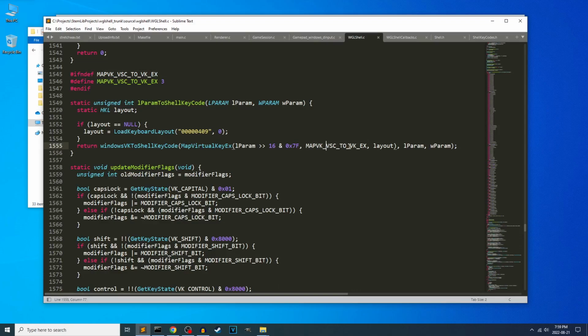Map VK, VSC to VK EX. You'll see EX a lot. It just means extended. Basically, there was a function called map virtual key. Then in some later version of Windows, we decided we wanted to add more parameters to it or make it work differently. So there's now an EX version that new code will usually call and works a little differently. So if you see that, that's usually what has happened there. Another vestige of how old this API is.